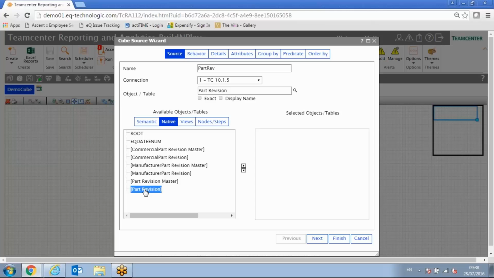Now, the good part about this method is that because we read the data model, any customizations that you might have in that data model would also be present here too. So if you had custom objects or custom attributes that you've included in your data model, when TCRA initially makes that connection, it will read that data model, and straight away those will be available to you to report against.